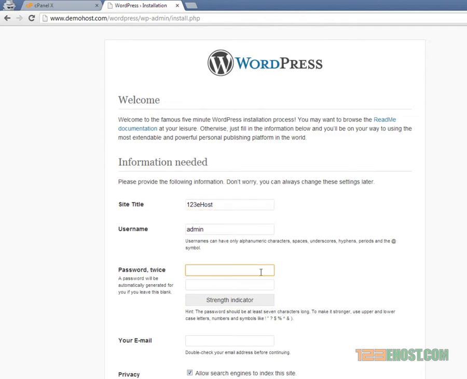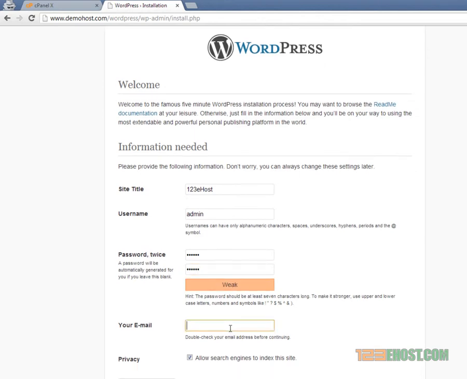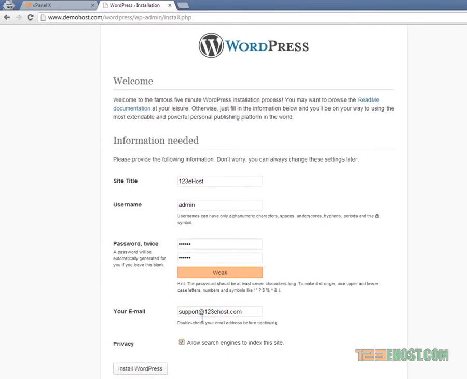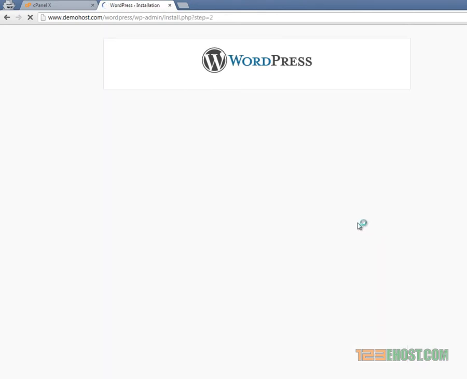Now WordPress is successfully installed on our site. To access the admin page of WordPress, enter your domain /wp-admin to access the dashboard. Happy website building!